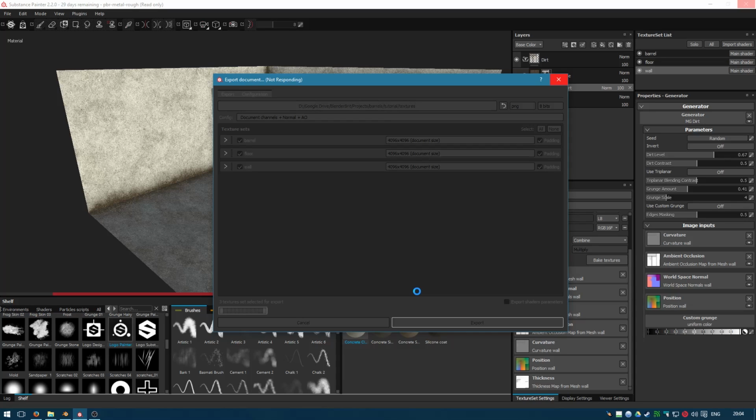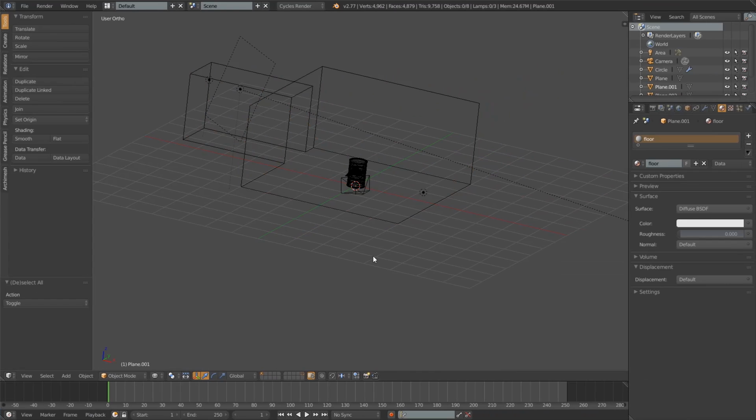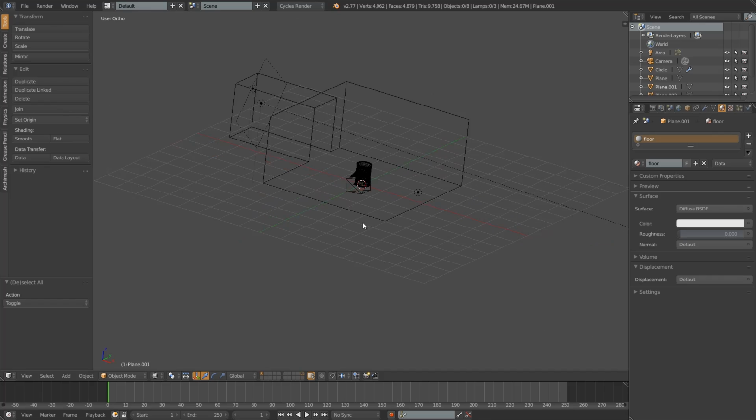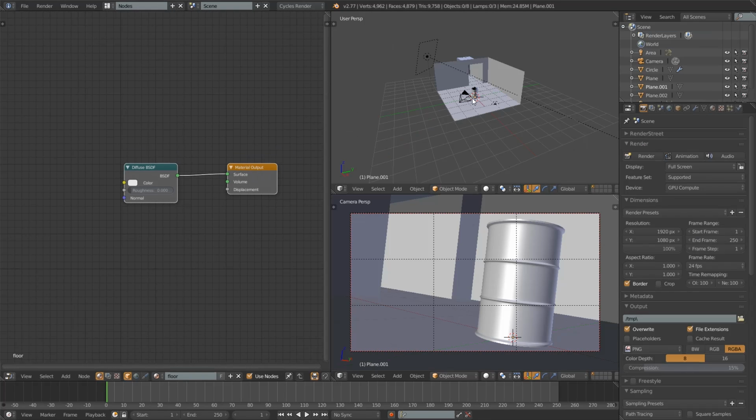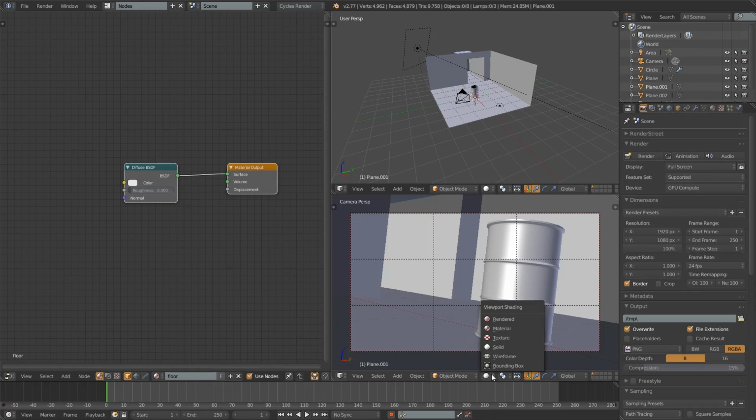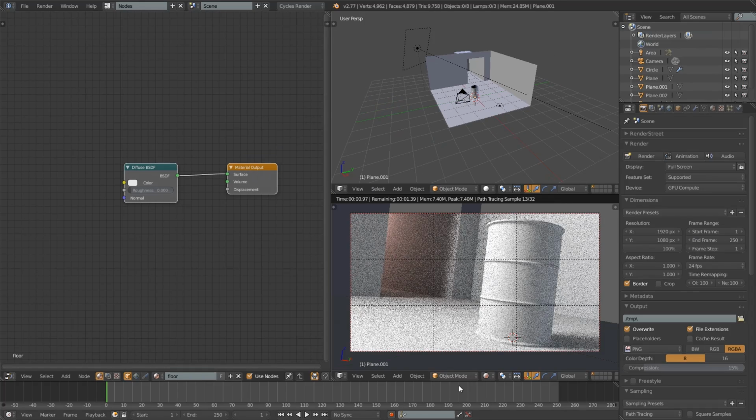Anyway, this is going to take quite a bit of time to export by the looks of it. Right, with Substance Painter finally finished exporting, we now have all of the textures saved away and ready to work with. So, I'm going to jump over to my normal nodes view, which you would have seen before by now, and let's jump into rendered mode down here. Awesome, so we have our basic scene set up.